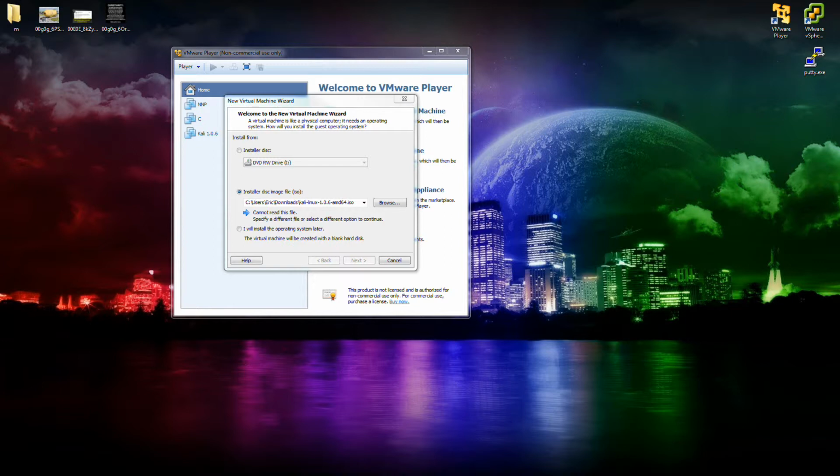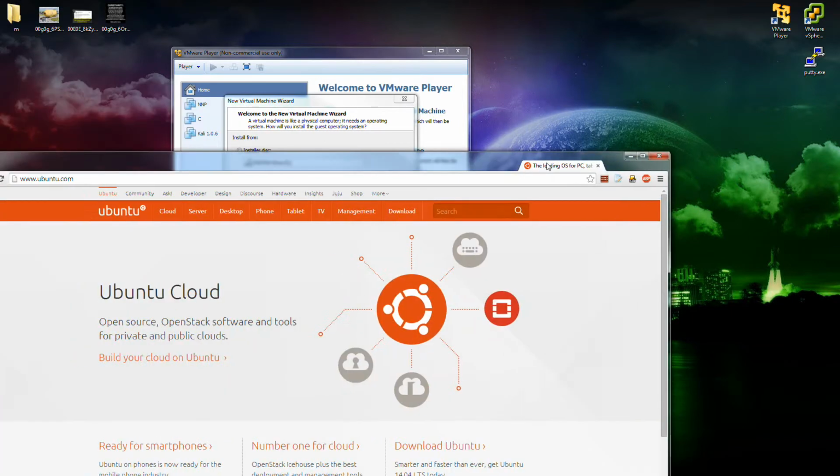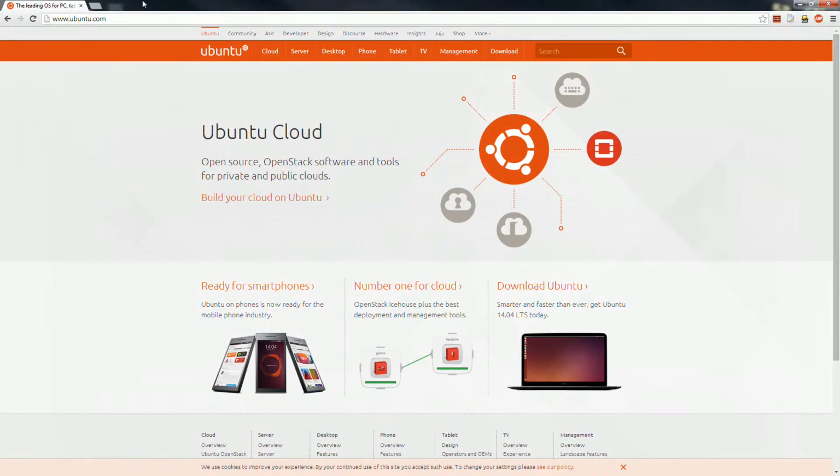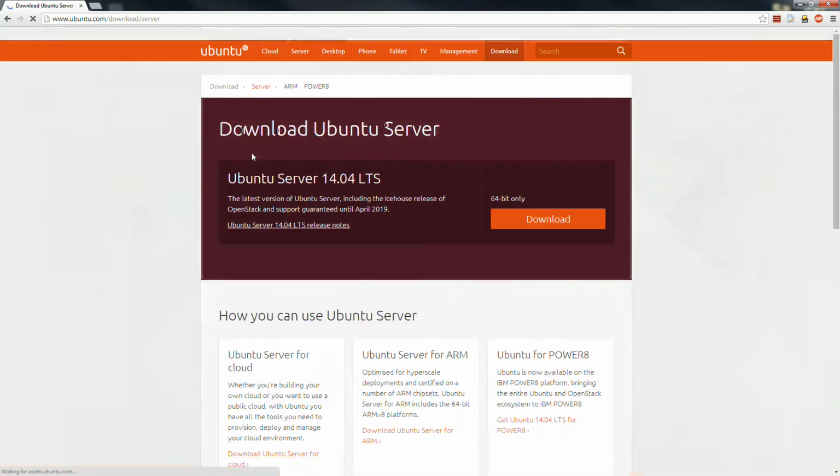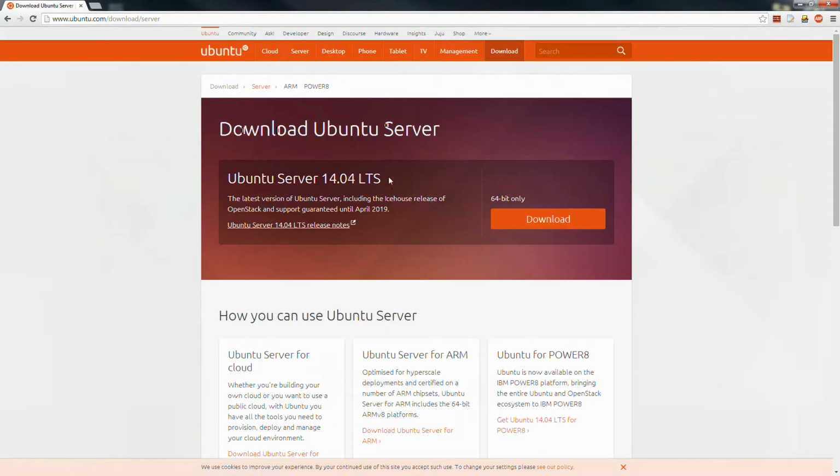So, easiest way is to go to ubuntu.com. So you just go to ubuntu.com, and then you choose the server item, and then download Ubuntu Server. And the most recent version is 14.04 LTS. Again, you would download this. It's going to download an ISO or an image file.